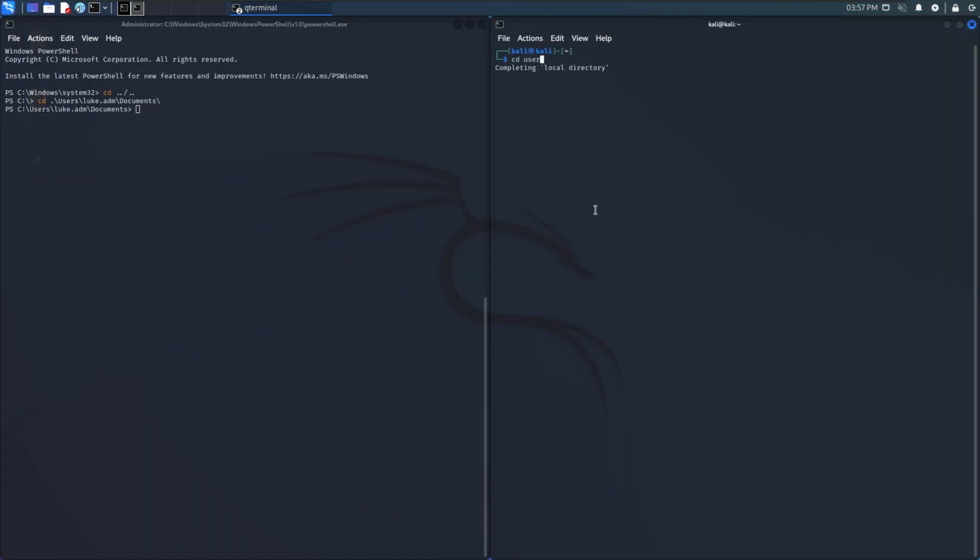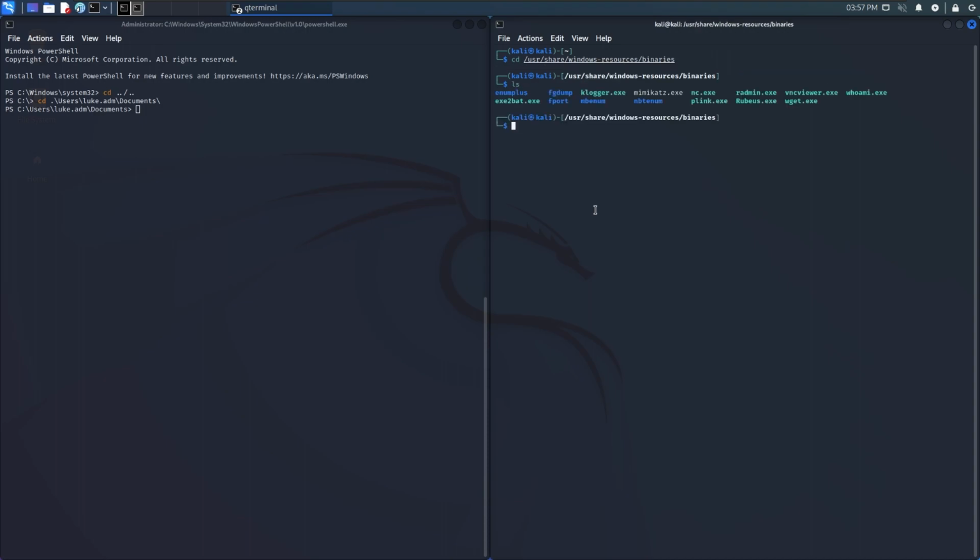And then we're going to go to the Windows binaries that are on Kali. So we're going to /usr/share/windows-binaries. Now we're going to Windows resources and then binaries. Just going to make sure that I have Rubeus in here. Kali does not come with Rubeus by default. It comes with the rest of these. So just make sure that you download Rubeus if you want to replicate this.